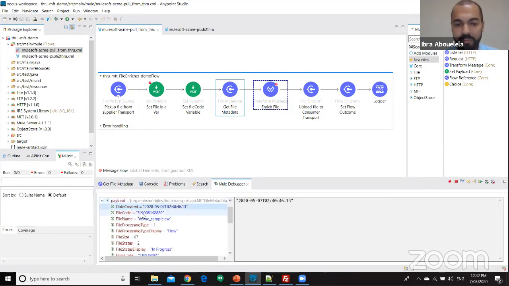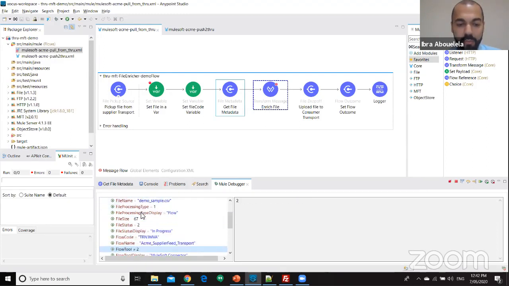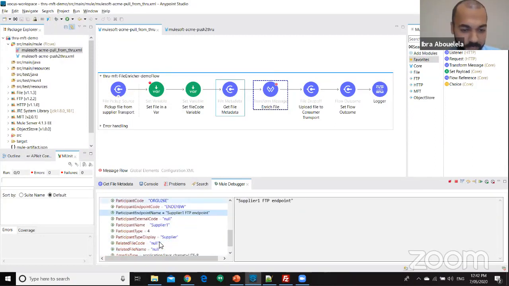It will give you when the file was created, the file code again, the file name. It will tell you its current status. It will tell you which flow it's coming from. So according to that, you might choose to do something different. Probably not yet. But more importantly, guys, it will tell you which supplier or what is the participant name that has uploaded this file. So you can see here it's coming from supplier 1.